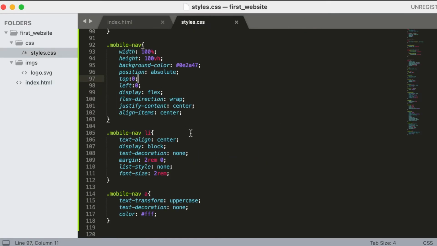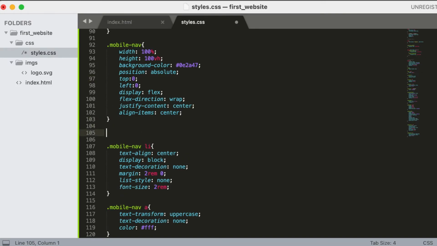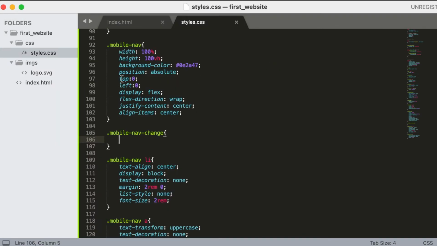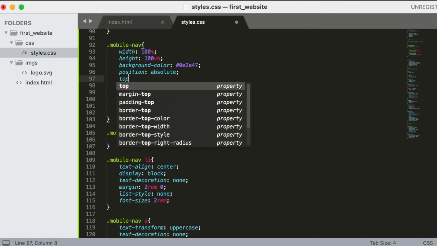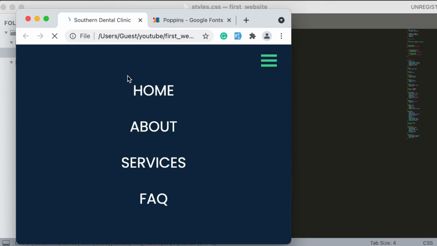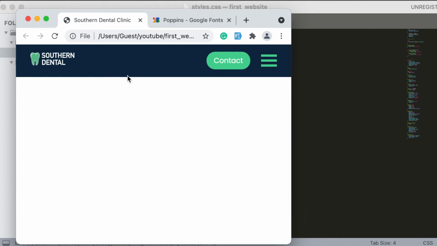So I'm going to go here and create that particular class. I'm going to create mobile nav change. Now if you see, currently it is visible by default. We don't want that to happen. We want this full screen menu to come only when somebody clicks it. So I'm going to remove this top 0 from here and put it here, and instead here I'm going to mention top is equal to -100 view height. So this is what is happening. See, at the moment it is not there, and when somebody clicks this, we want that to come.